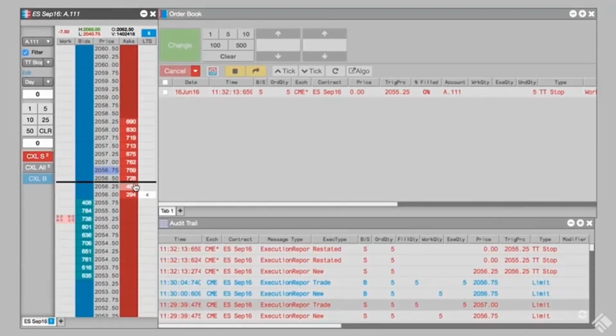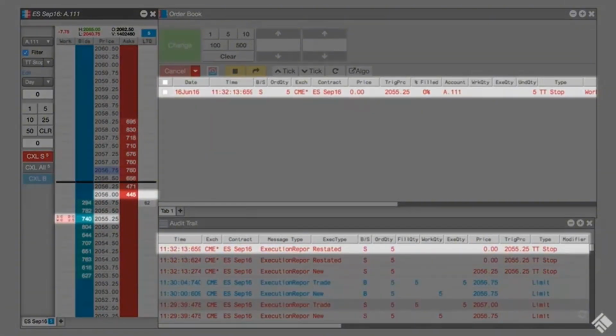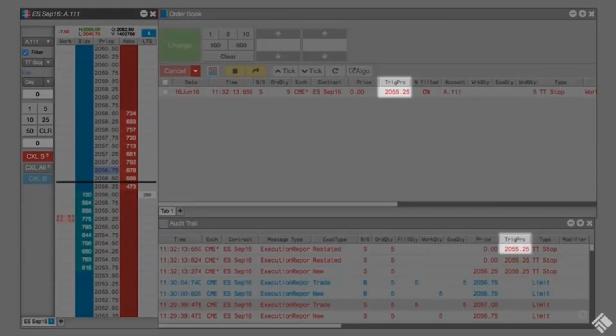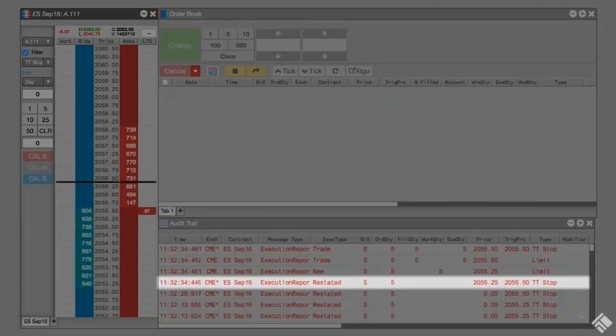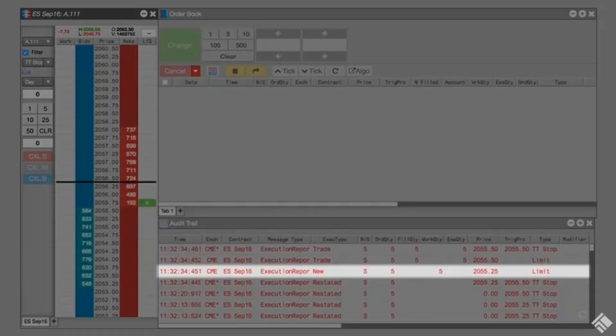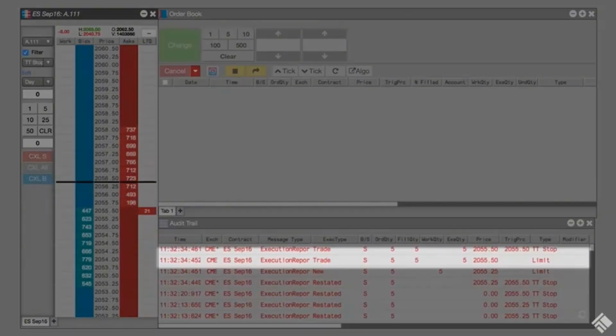We place our order and can see the parent order 3 ticks from the last traded price in our MD Trader, with both the audit log and order book displaying the trigger price. As the market rallies, our sell stop moves up, trailing the last traded price by 3 ticks. When the market comes back down and trades at our trigger price, a child limit order is submitted to the exchange 1 tick beyond the last traded price, which fills almost immediately.